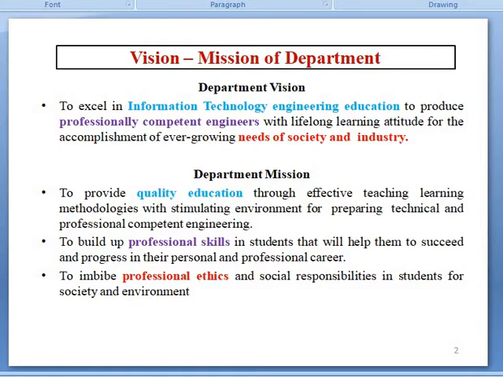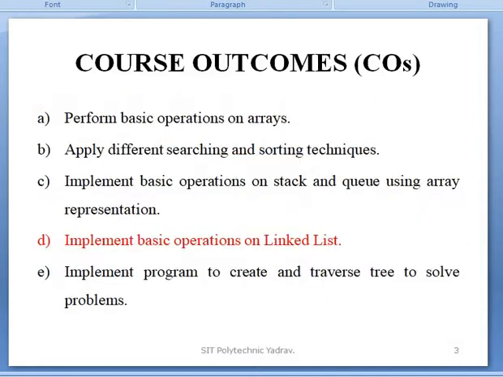Departmental mission: there are three statements. First, to provide quality education through effective teaching learning methodologies with a stimulating environment for preparing technically and professionally competent engineers. Second, to build up professional skills in students that will help them to succeed and progress in their personal and professional career. Third, to embed professional ethics and social responsibilities in students for society and environment.